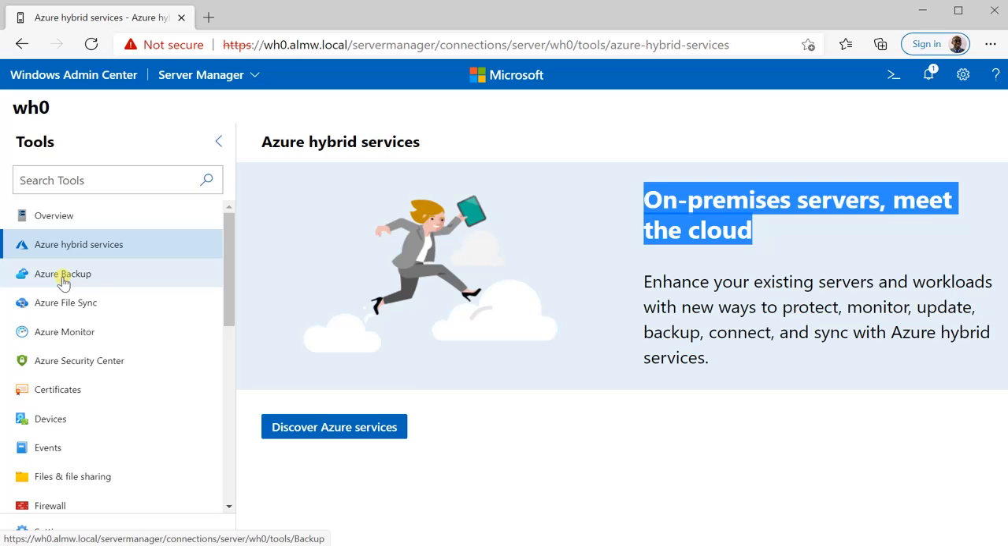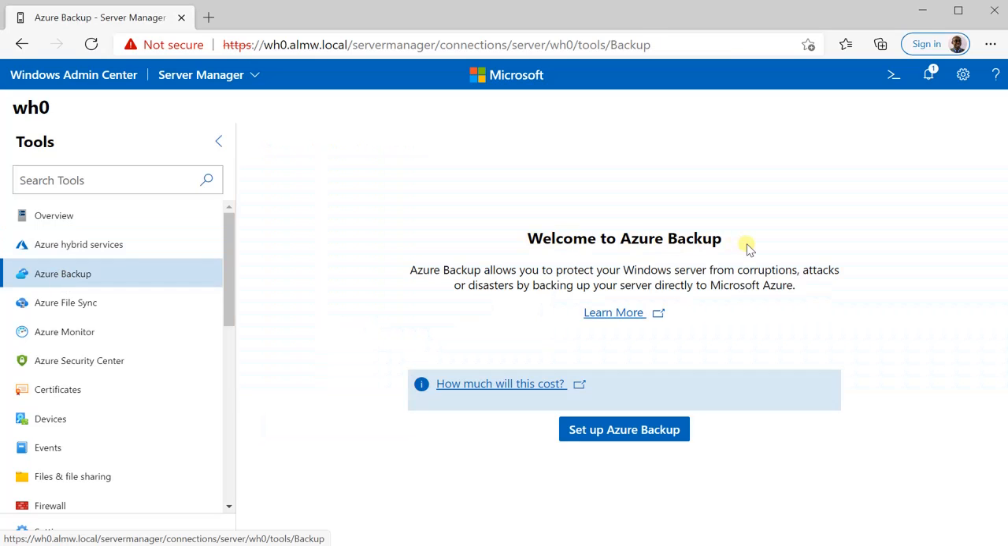subscription. Click Azure Backup. Here we will set up Azure Backup that will protect your Windows server from corruptions, attacks, or disasters by backing up your server directly to Microsoft Azure.